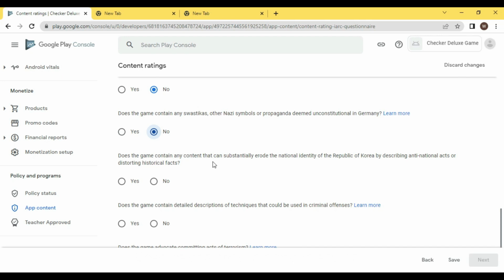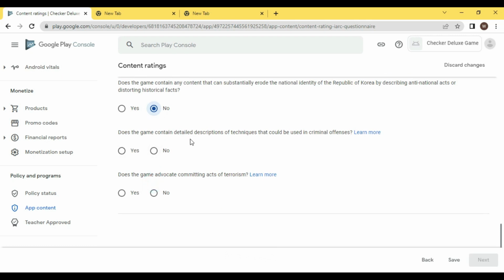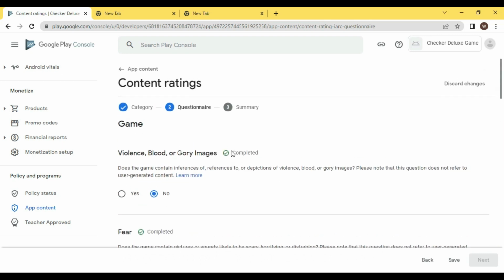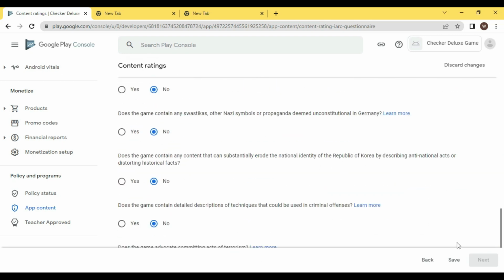Does the game contain any content that substantially erodes the national identity of the Republic of Korea? No. Does the game contain detailed description of techniques that could be used in criminal offenses? No. Does the game advocate committing acts of terrorism? No. So you can see that most of the time you click no throughout. Then you click on save.